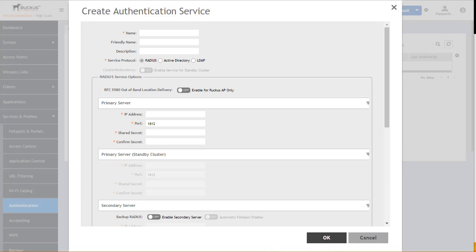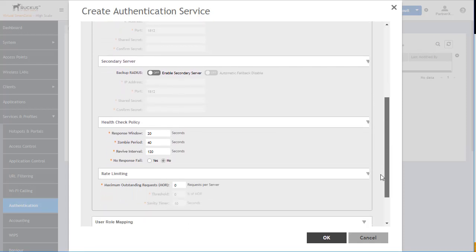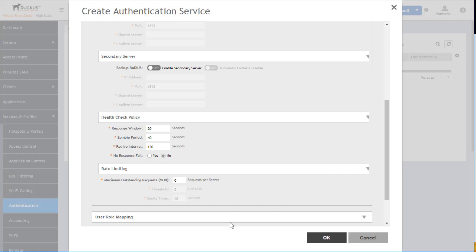When configuring the backup authentication service, there are additional options such as automatic fallback disable and other configurable health check policies that you can configure when applying a secondary server. Other RADIUS settings can include the configuration of a health check policy and enabling rate limiting.